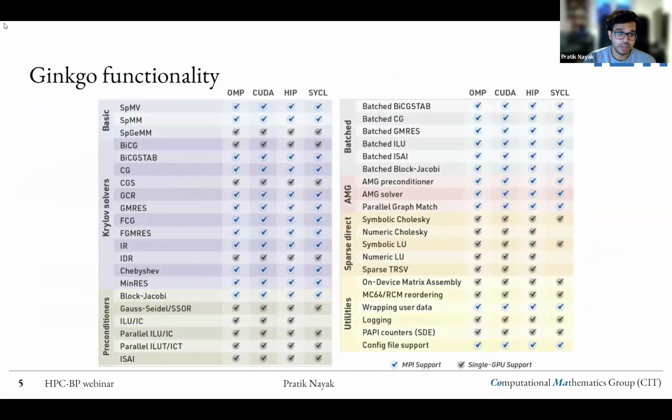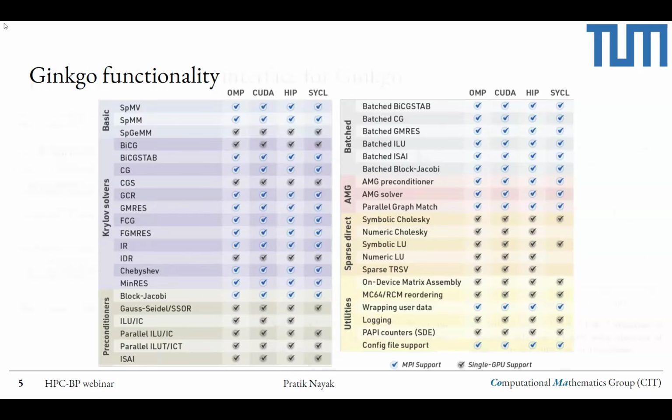From a functionality point of view, we have the basic functionality such as sparse matrix vector products, Krylov solvers, preconditioners, some specific functionality for applications such as batch functionality, and also algebraic multigrid and sparse direct and so on. And with the focus on applications, we have some utilities which enable easy integration with different applications. Next slide, please.